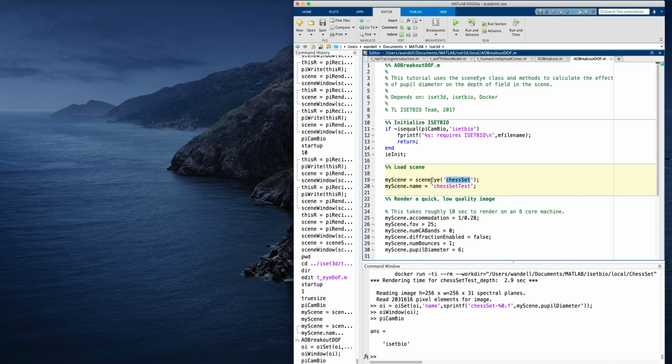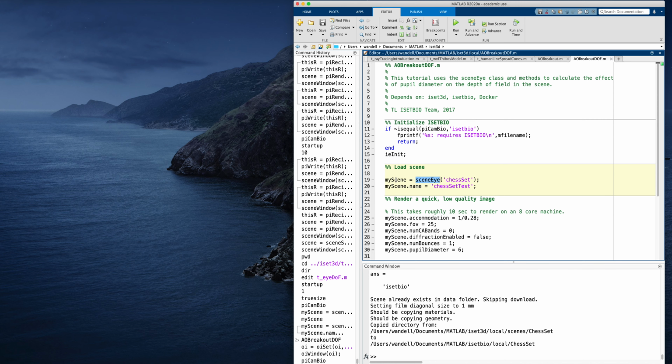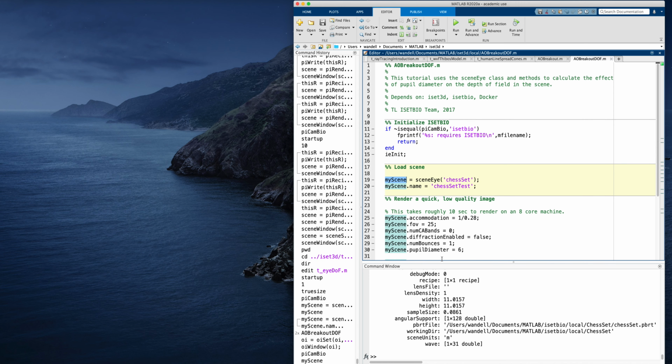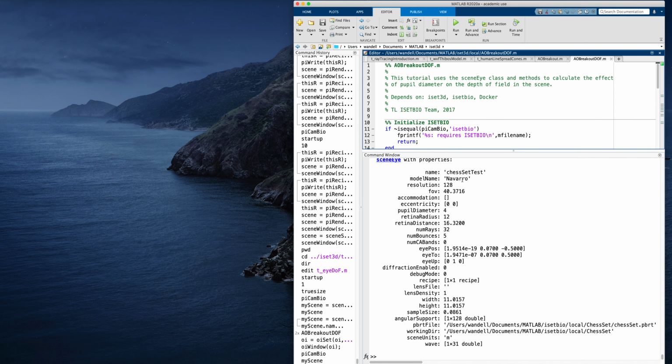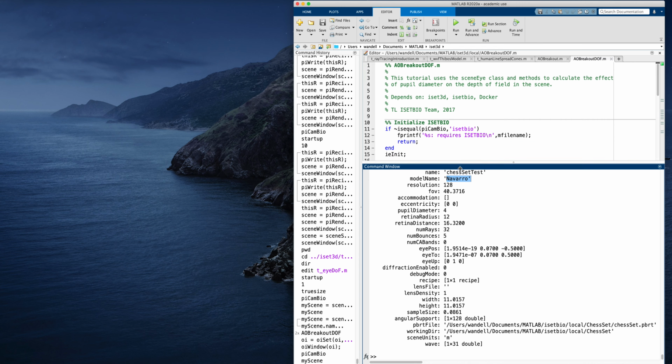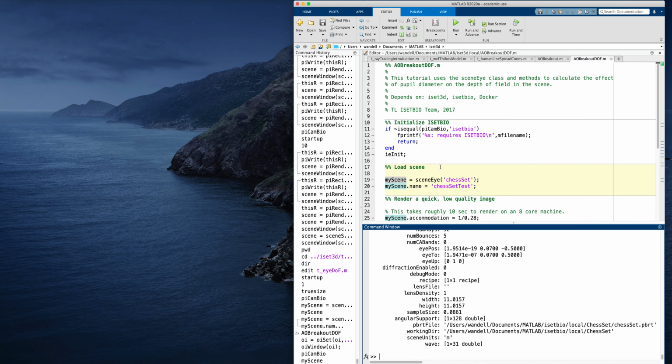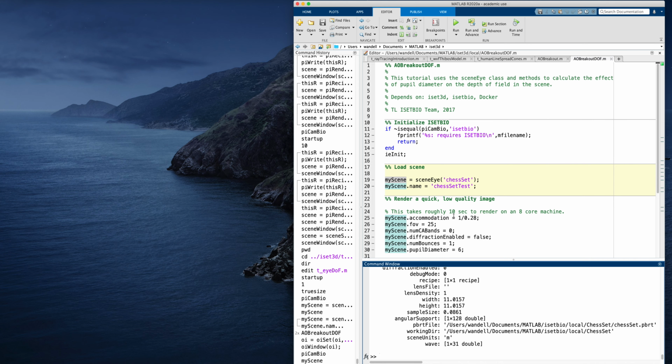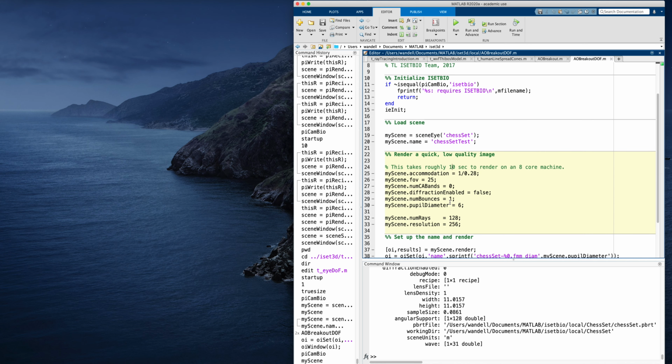It's a scene of a chess set, and I'm going to model that scene with a structure that is designed to incorporate all the parameters of a human eye model. In this particular case, it's the Navarro model. There are a whole bunch of parameters that we can specify pertaining to the pupil diameter and retinal radius and so forth that are too much to explain right here, but are part of how we model the human eye.